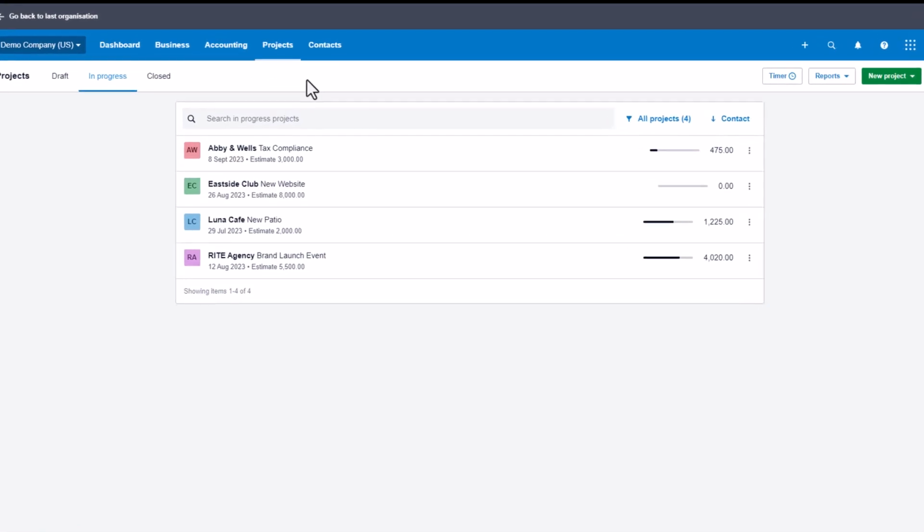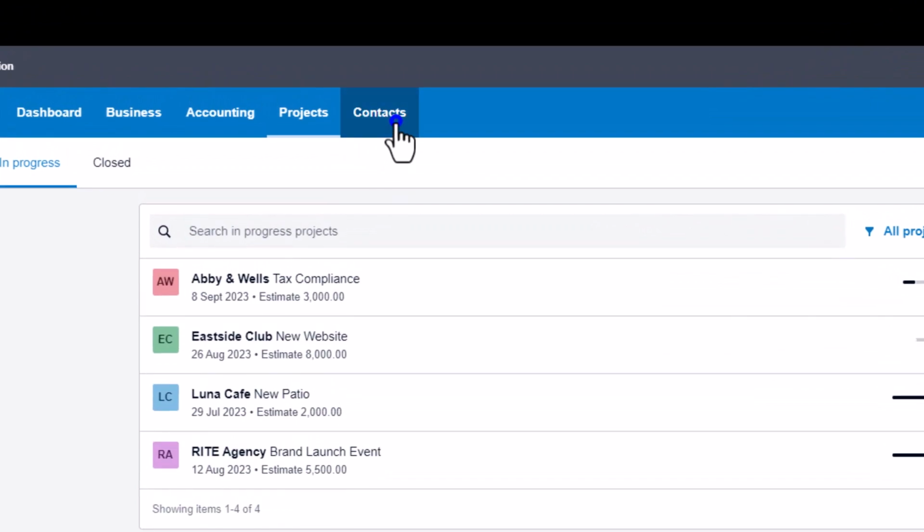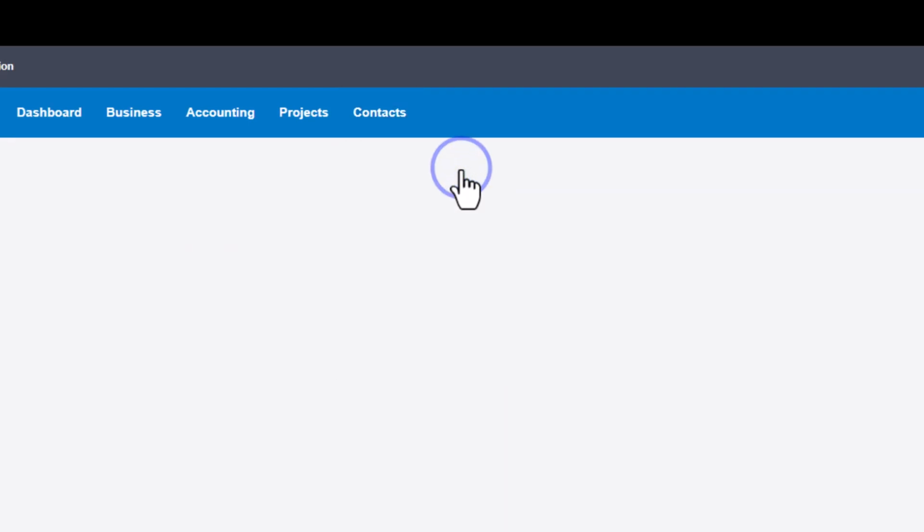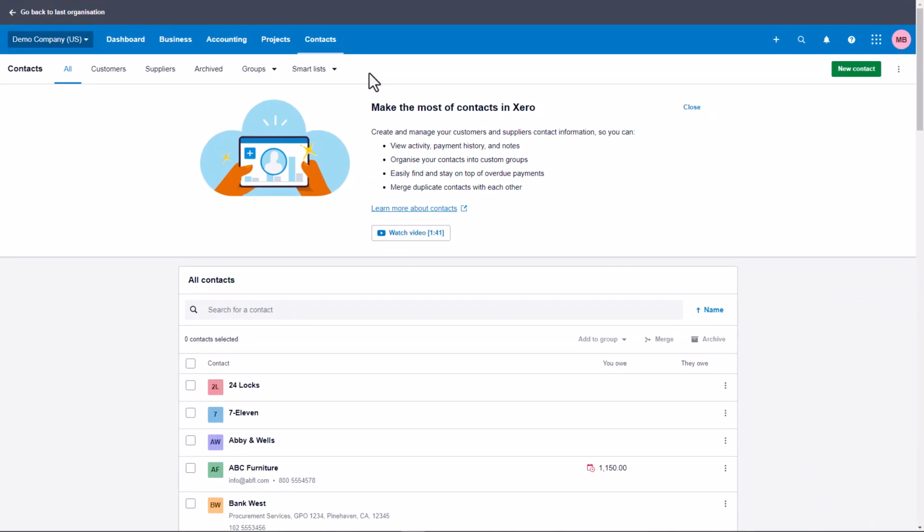The final tab in Xero is Contacts. Here you can manage all your customer and vendor contacts. You can also create contact groups for better tracking and management.